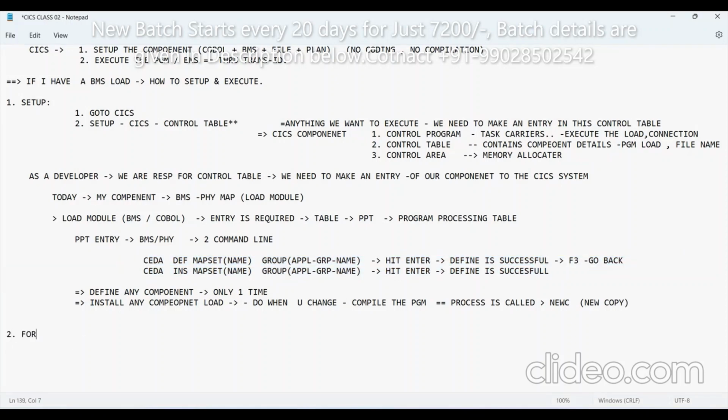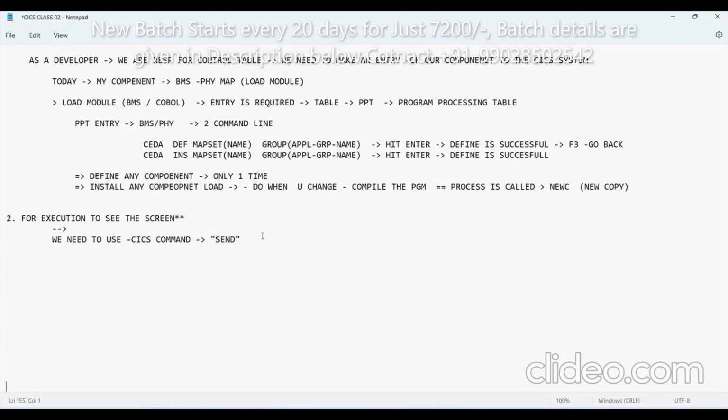For execution, and to see the screen, what you need to do is, in the CSCS only, you'll be running only one command. To see the screen, we need to use a CSCS command called send. Using the send command, you can send data through a program, and you can also send the map to the screen as well.